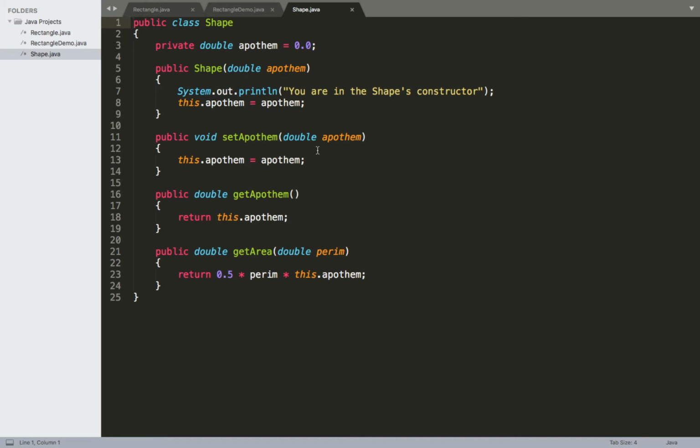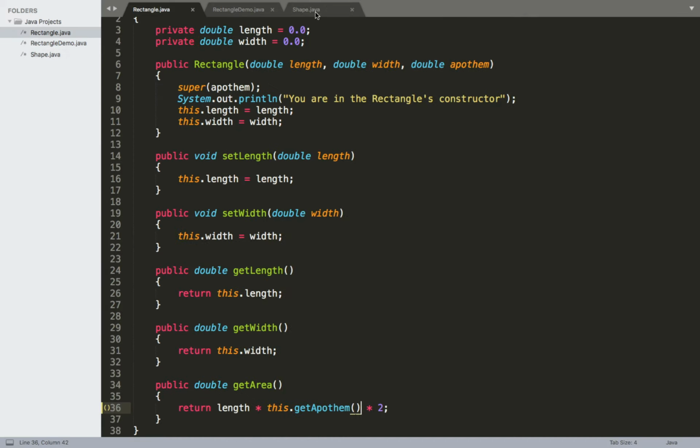So what we can do is modify this so that instead of being private, we change this to a different access specifier. And this other access specifier that we can use is what is known as protected. With protected, what this is going to do is restrict access to something that is protected, like this field apothem, to only these subclasses and any classes that are in the same package. Okay? So in this case, because rectangle is a subclass of shape, now rectangle can directly access the apothem.